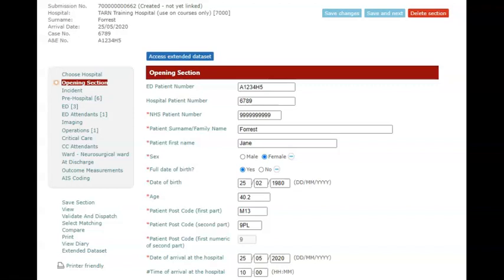Each submission contains a large number of data fields. Those marked with a red asterisk are mandatory and must be completed before the submission is dispatched to TARN. Please complete all fields where data is available to you. Completion of only mandatory fields will negatively affect your hospital's data quality.